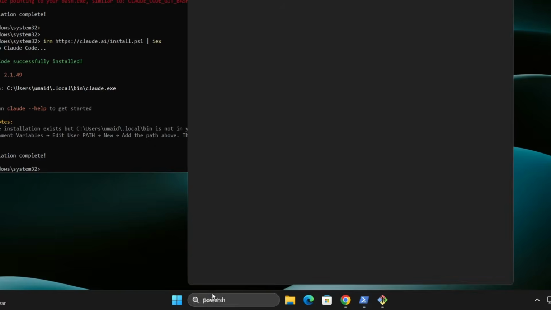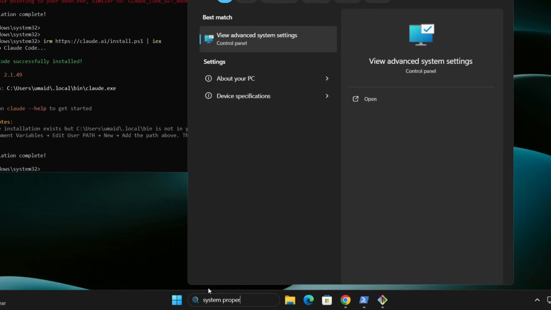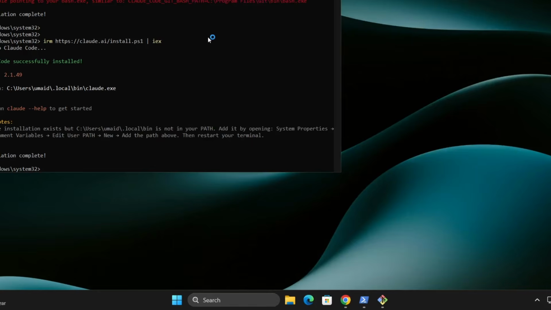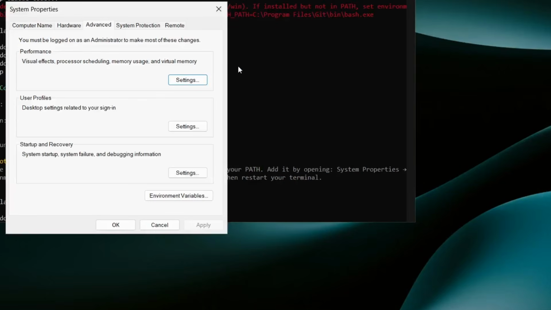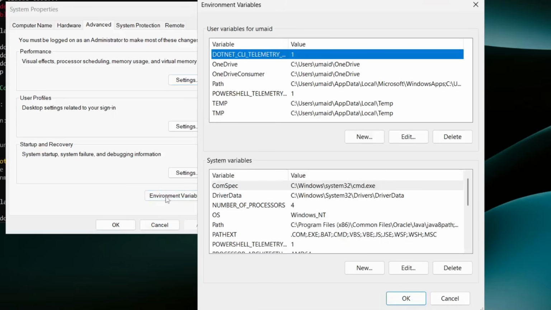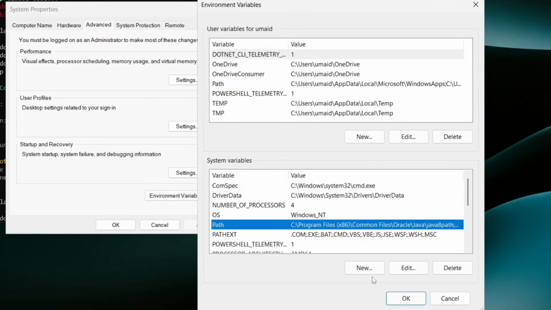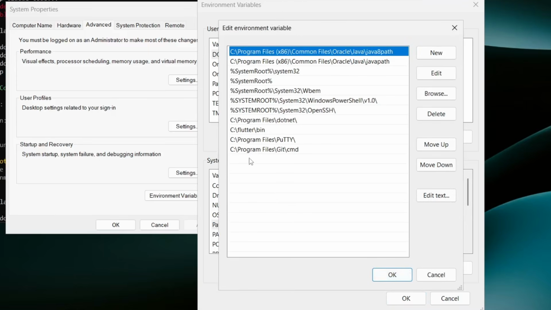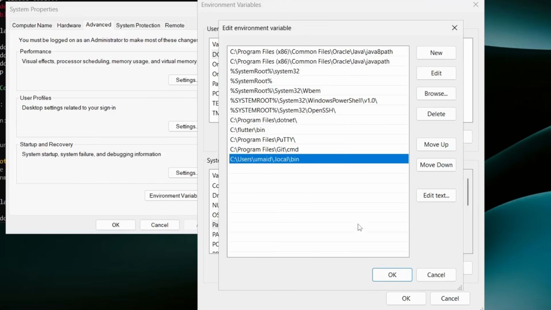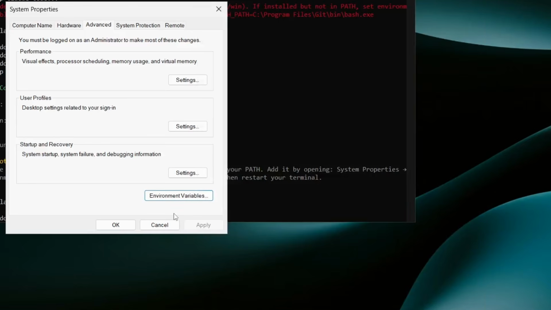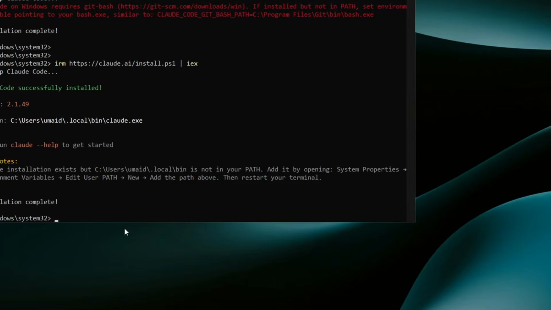Then go to Windows Search and type System Properties and open View Advanced System Settings. When the System Properties window opens, click on Environment Variables. Then select Path and click the Edit button. Then add the copied path here. After that, click OK, then OK again, and finally OK one more time to apply the changes.